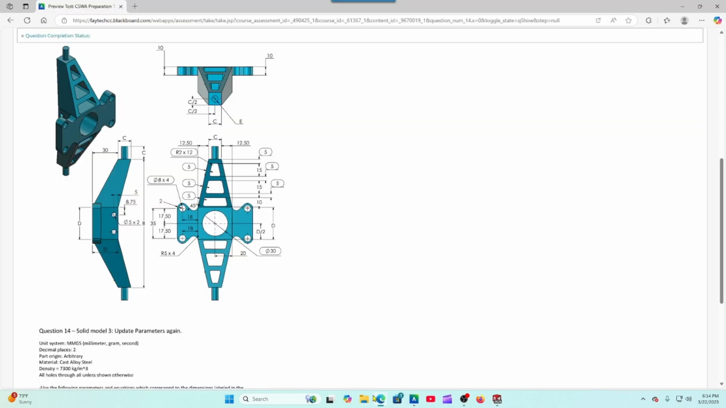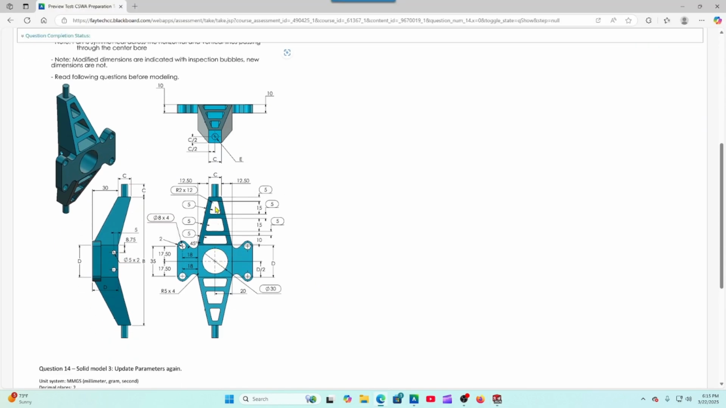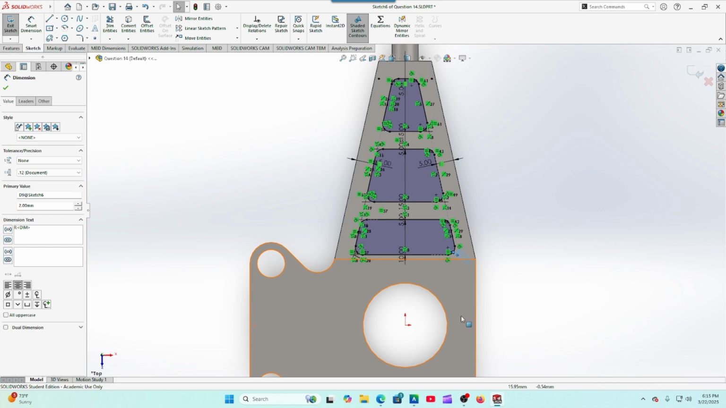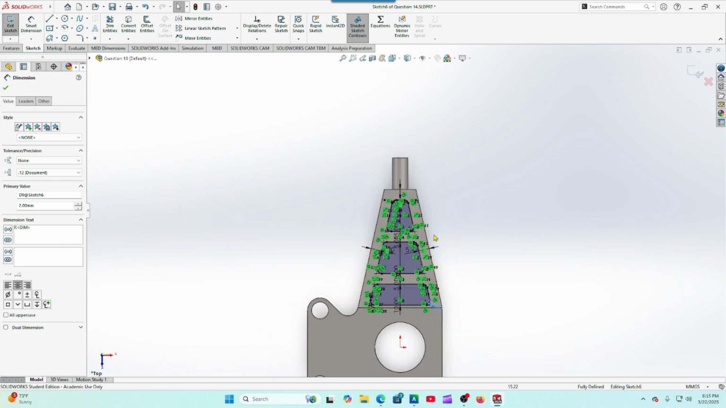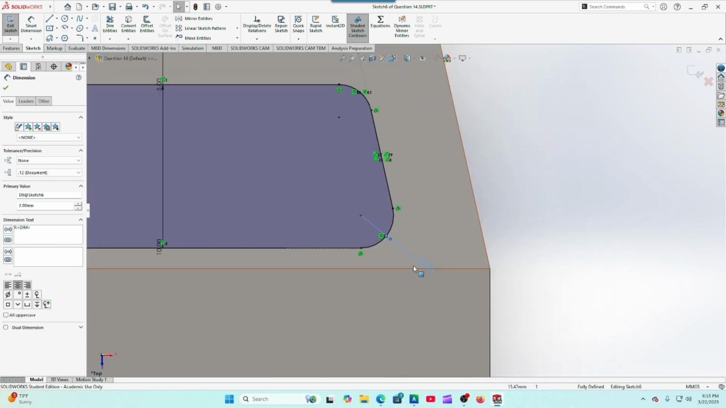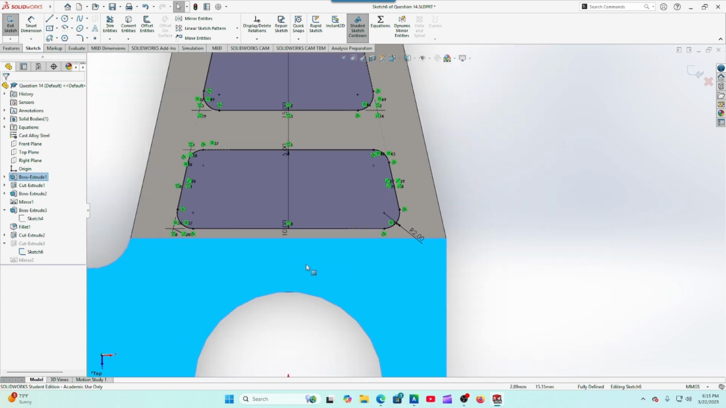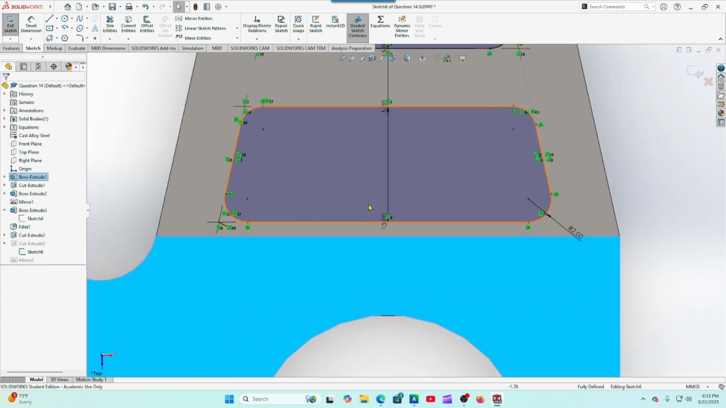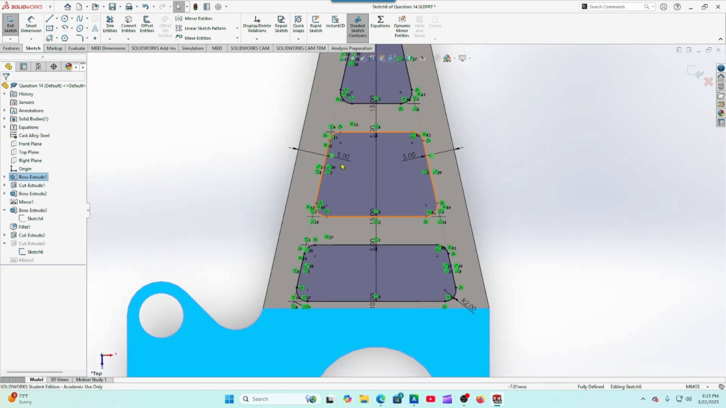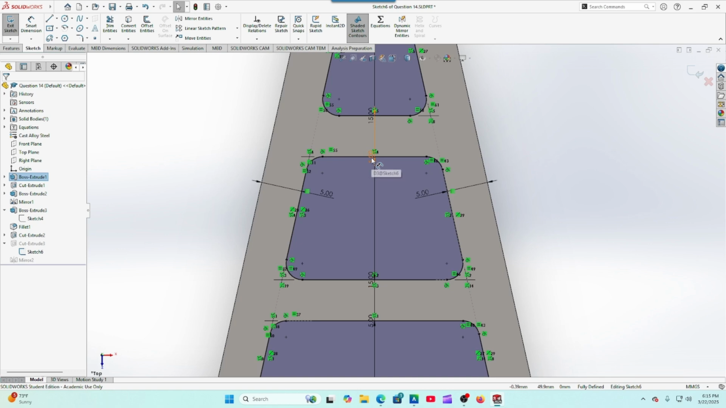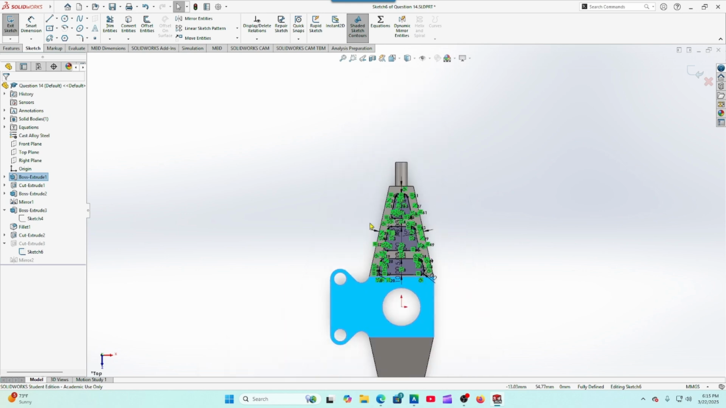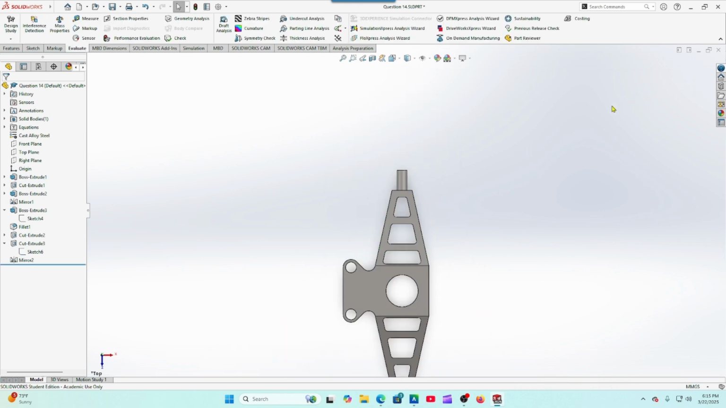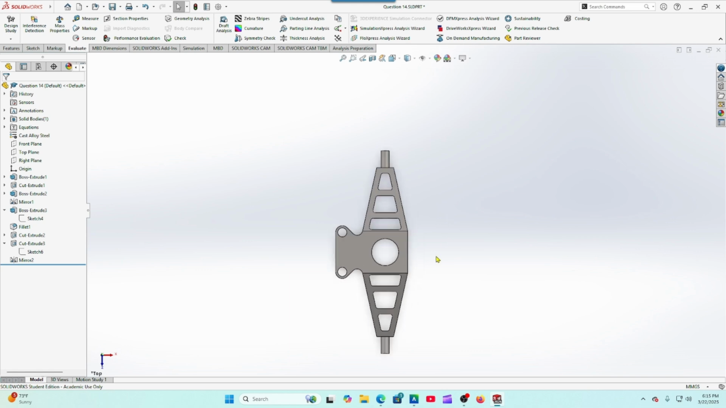Does that look like our sketch? Radius of 2. That looks like what we're supposed to have, yeah? Radius of 2. Okay. 10, 5, 5, 5, 15, 5, 5. That looks good. So let's go ahead and exit out. It's going to make the changes as appropriate right here.